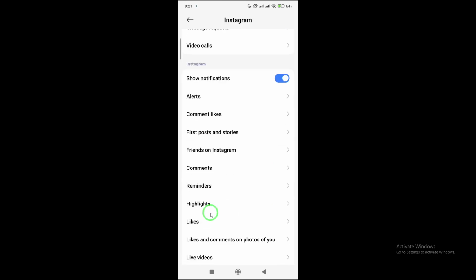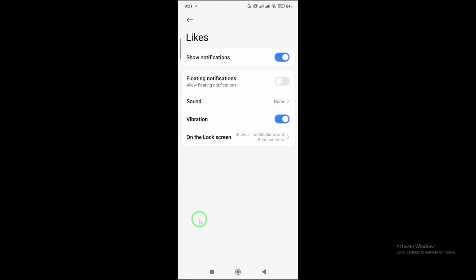From the list that appears, find and tap on likes. This specific option controls how your phone reacts every time someone taps that heart on your post. Finally, look for the vibrate switch and toggle it off.